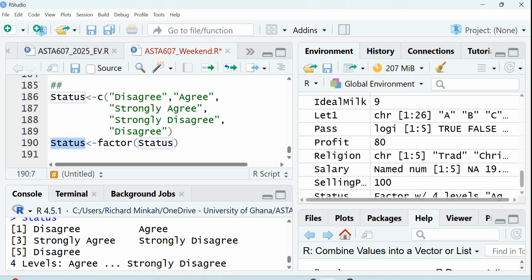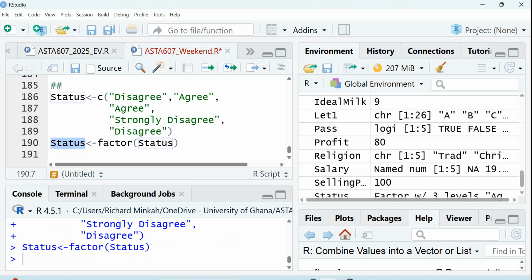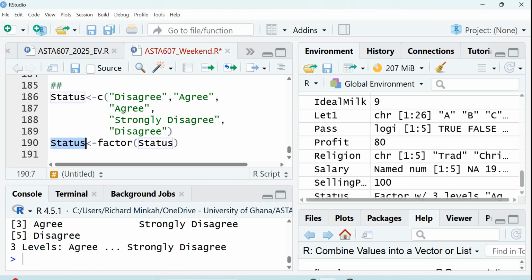I can go back and, for example, take this one off. How many unique answers do I have now? 3. Okay, so I can rerun this and then display status. You see 3 levels, agree. So it does arrange it: agree, then we have disagree and strongly disagree.